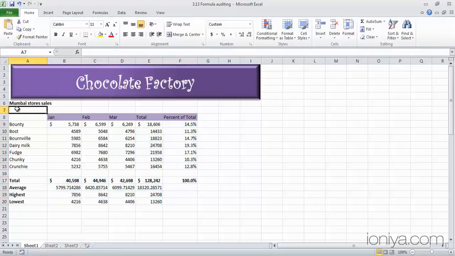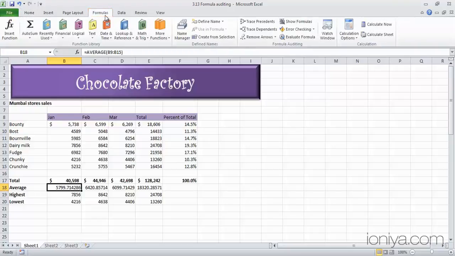Click on any cell to deselect. Now click on cell B18. Click on the Formula tab. In the Formula Auditing group, click on Trace Precedents. Excel will draw arrows to indicate which cells are used to get this particular value. As in this case, the average is calculated using values in all these cells.